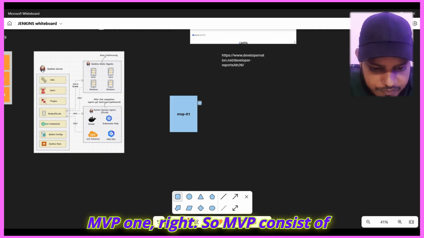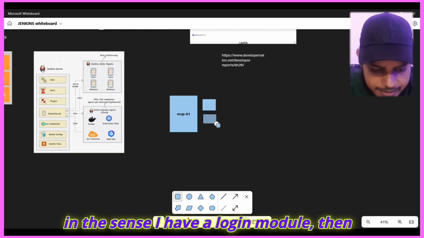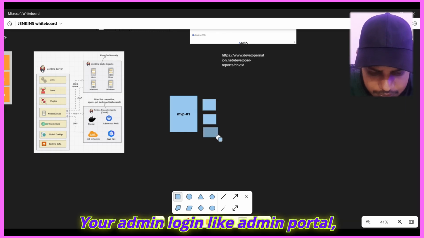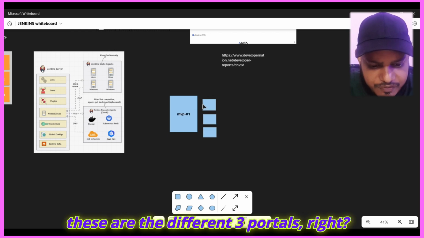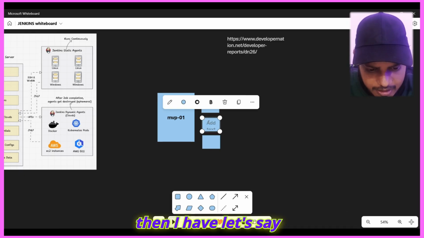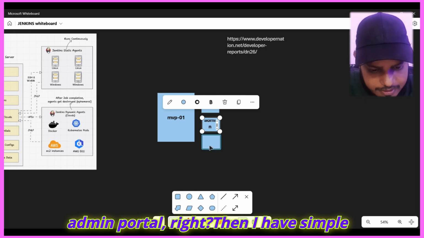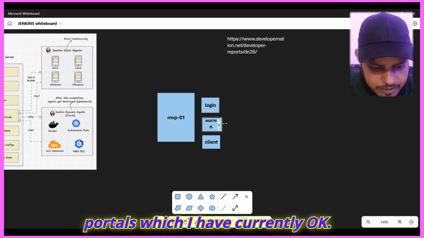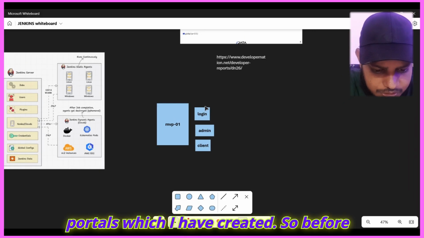So MVP consists of different modules. Module in the sense I have a login module, then let's say an admin portal, then a client portal. So these are the three different portals. As I mentioned, I have the login portal, then the admin portal, then a simple client portal. These are the portals which I have currently.